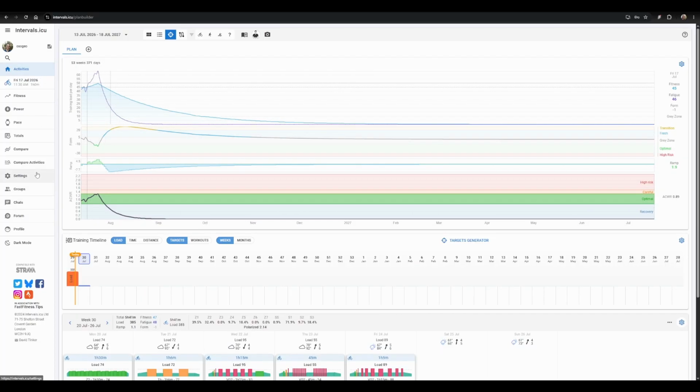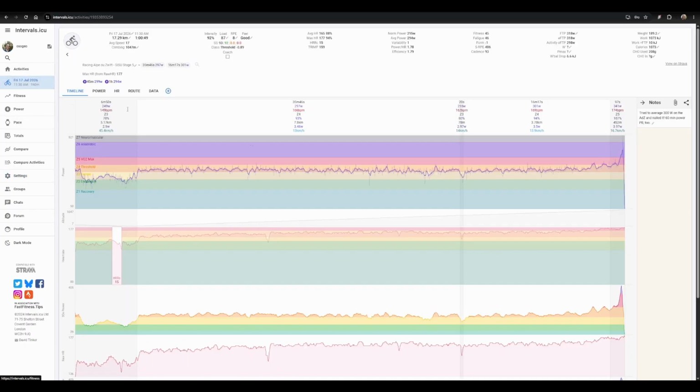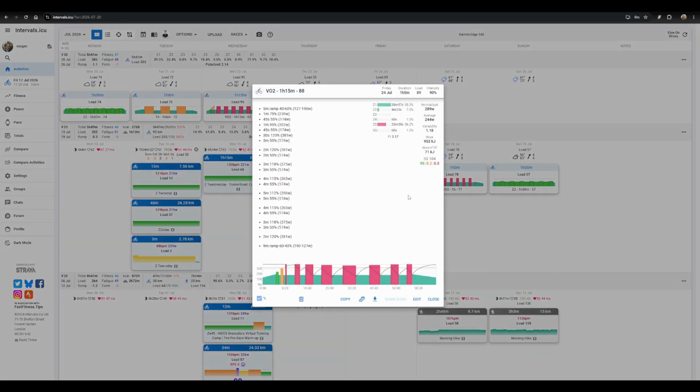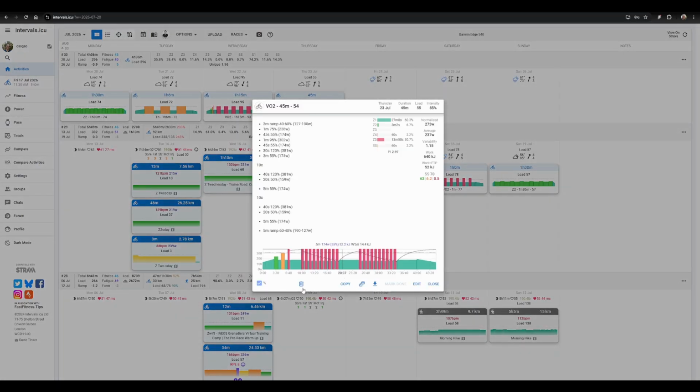I signed up to support them, I think, before they even introduced this, just because I use this website so much. But yeah, you can become a supporter. 12 US dollars every 3 months. Not bad. So yeah, this is how I use Intervals.icu to train on Zwift.